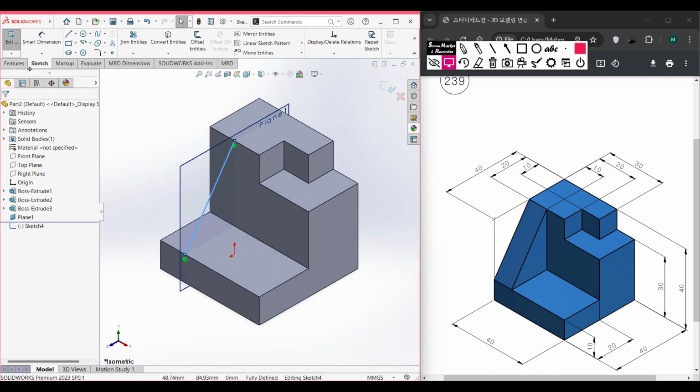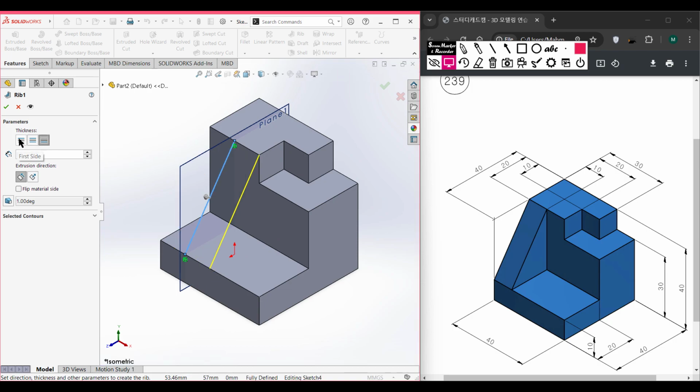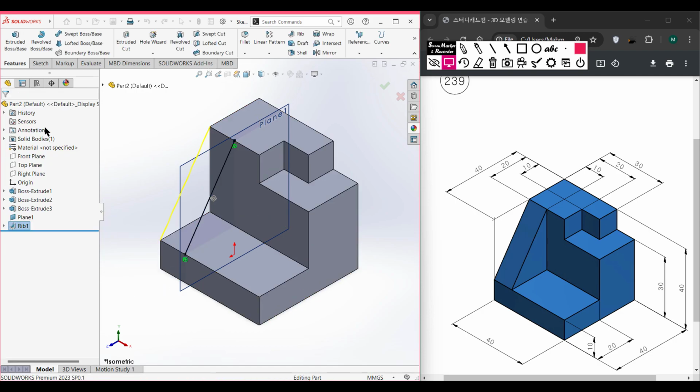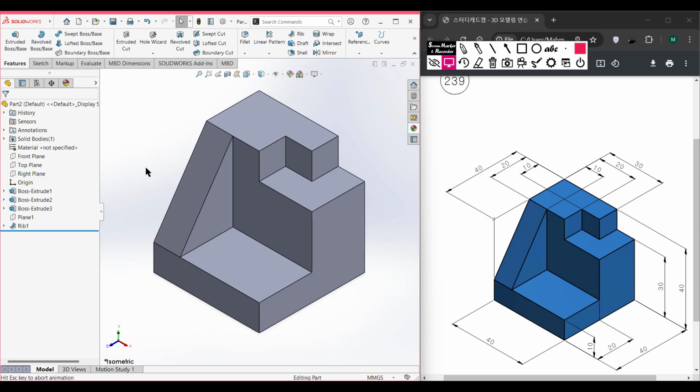Now go to features. Now we are going to use the rib feature. Now select this side one, and we have a rib of 10 unit. Okay, and flip the material side. Now it is going to flip to the inside. Now press OK. So our rib has been done. So now we can hide this plane because we don't need it now. So we are going to hide this plane. So as you can see, we have done our 3D sketch.